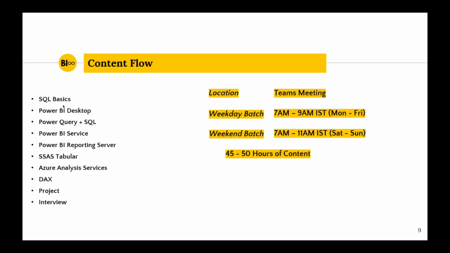We start with SQL basics, then Power BI Desktop and Power BI Service, and SSAS tabular model, and Azure services, DAX, project, and interview. And the location is Teams meeting, which is online. And I'm planning for two batches, weekday and weekend batch. Weekday would be 7 to 9 a.m. in the morning, Indian time. And the weekend would be 7 to 11 a.m. in the morning, Saturday and Sunday, Indian time.